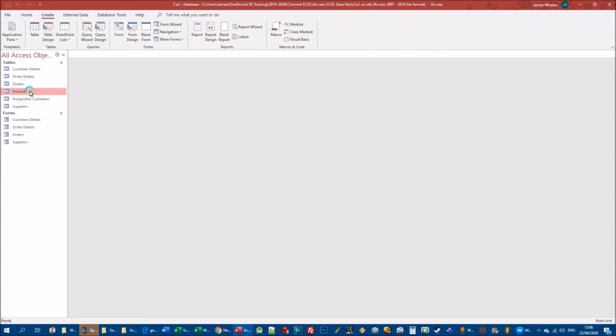So what I'm going to do is I'm going to select a table. I don't have to open it. You can if you want, but you don't need to. But you have to have a table at least selected before you can actually create a quick report. So I'm going to base my report on the products table.